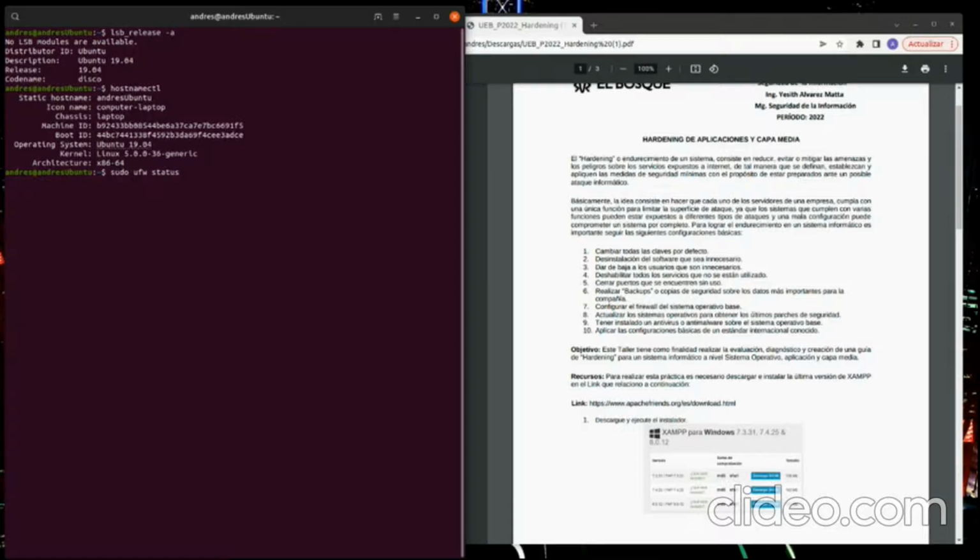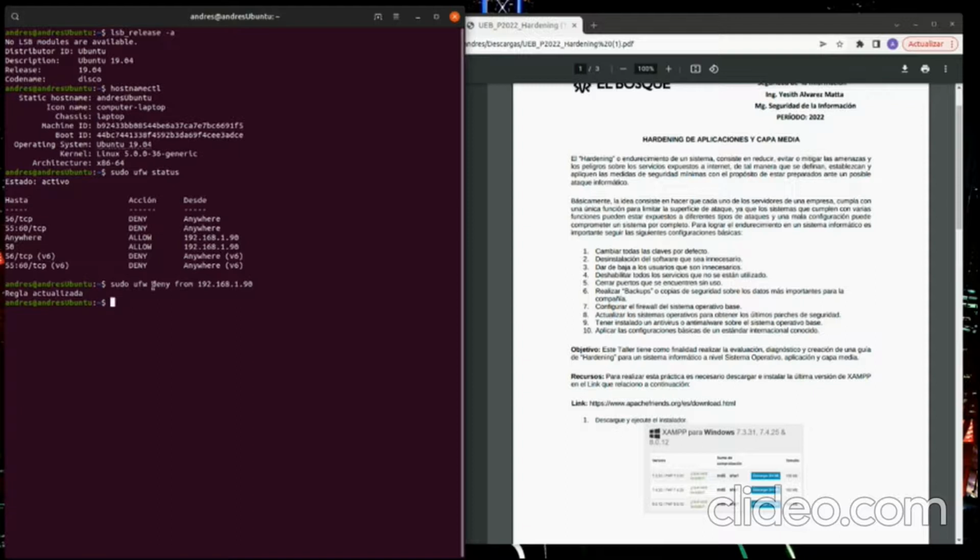Now we are going to verify the firewall status. In case the command is not found or is wrong, we should download UFW with the following command. Now we are going to close and open ports. This is done depending on the needs of your business model. For this case, we are going to close port 56 for the TCP protocol.